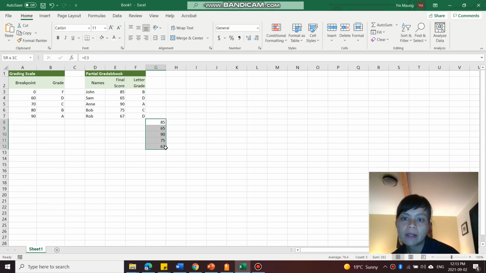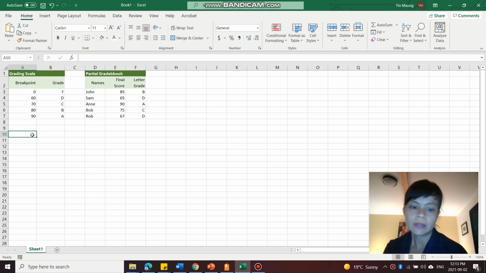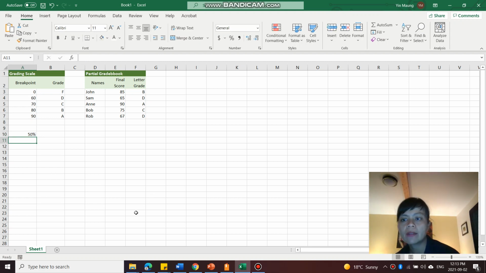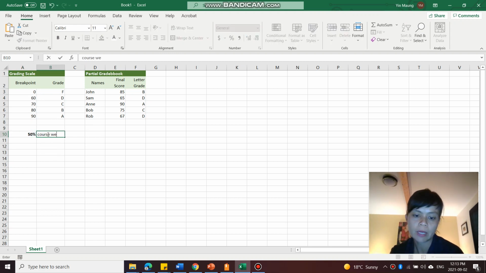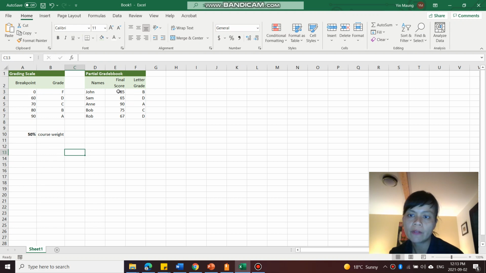I'm just going to clear this. Right, so let's say A10 should be the absolute reference. A10 is going to be 50%. Let's say that's a course weight, and I want the final score to be multiplied by 50%.